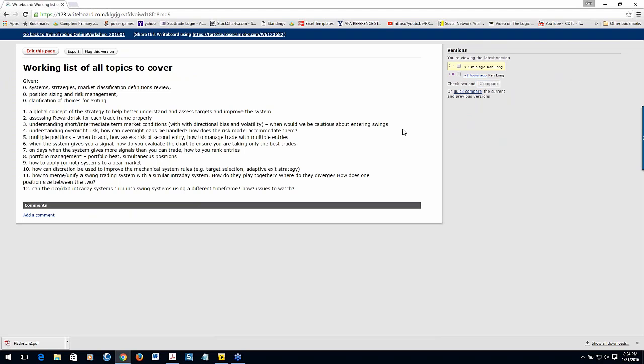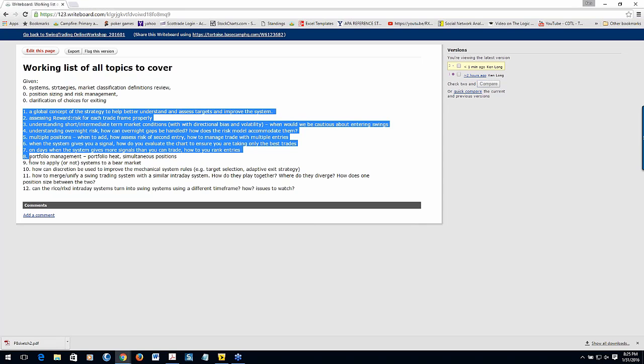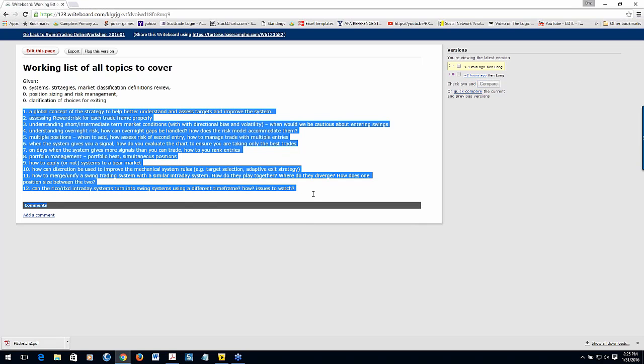things that I knew automatically that it was a given that I was going to cover: systems, strategies, and market classifications, those definition papers, position sizing and risk management, and then clarification of choices for exiting. In other words, describe how these different styles of exiting can be applied to swing trading depending on what your objectives are. And then in addition, a list of 12 topics came up, 1 through 12 that you notice here. Most of that thanks to Catherine's good work.